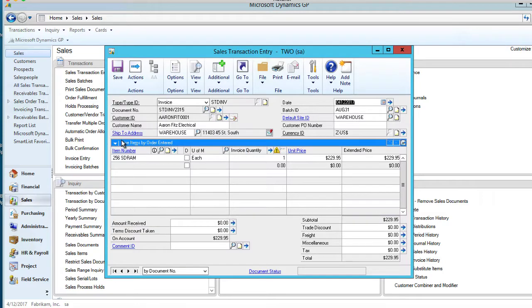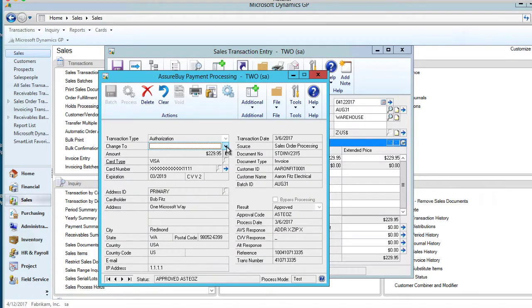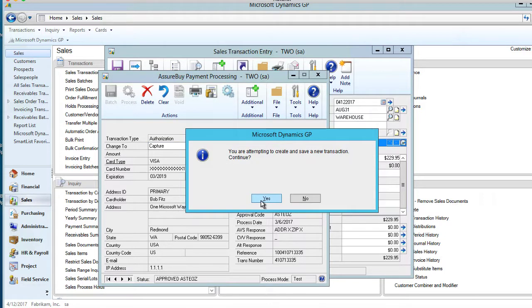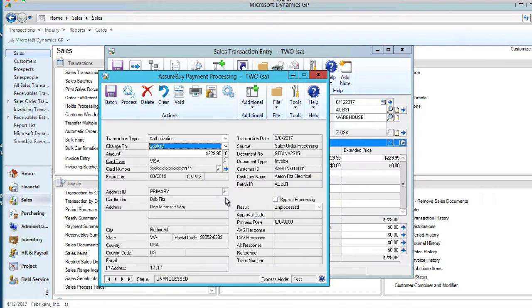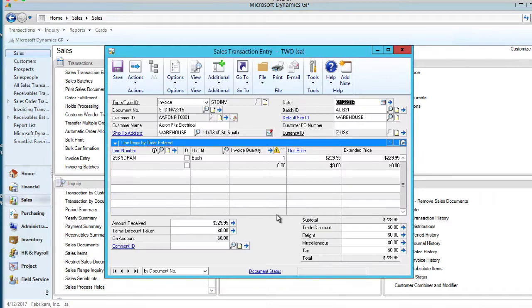Next, we're actually going to capture these funds. So to do this, we'll use our newly transferred invoice, click on the Additional menu and scroll down to Assure By Transactions. Within the Change To field, scroll down to Capture and click Yes to confirm. Next, you'll see the amount populate in the window. If you need to adjust the final amount to process due to something like shipping, you can do that here. Verify that all details are correct, then click Process. And this transaction has been approved.